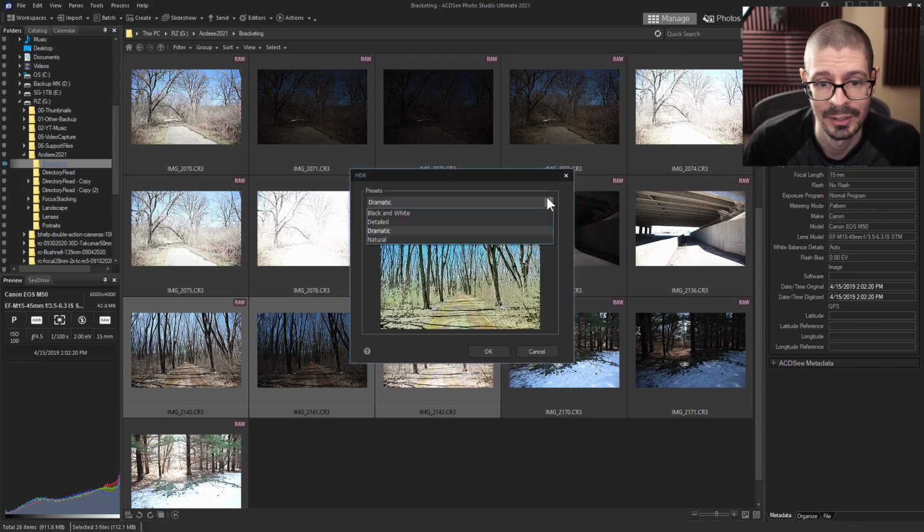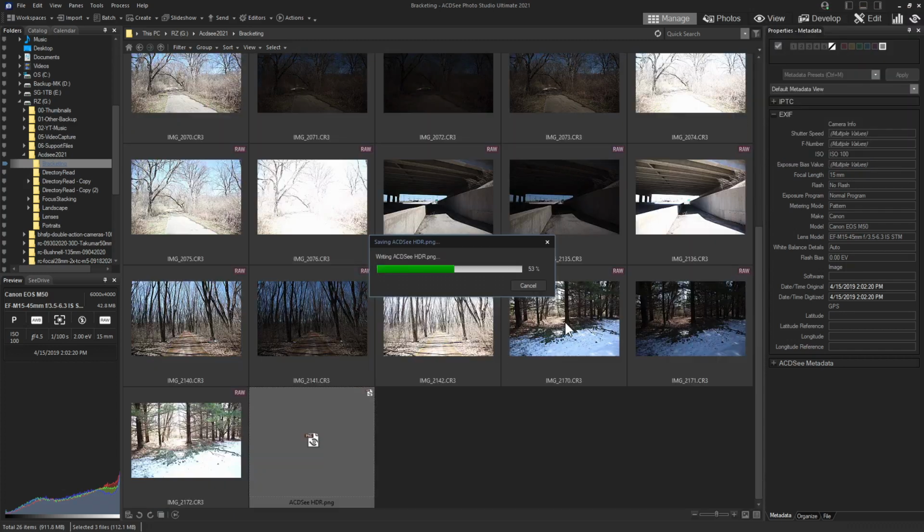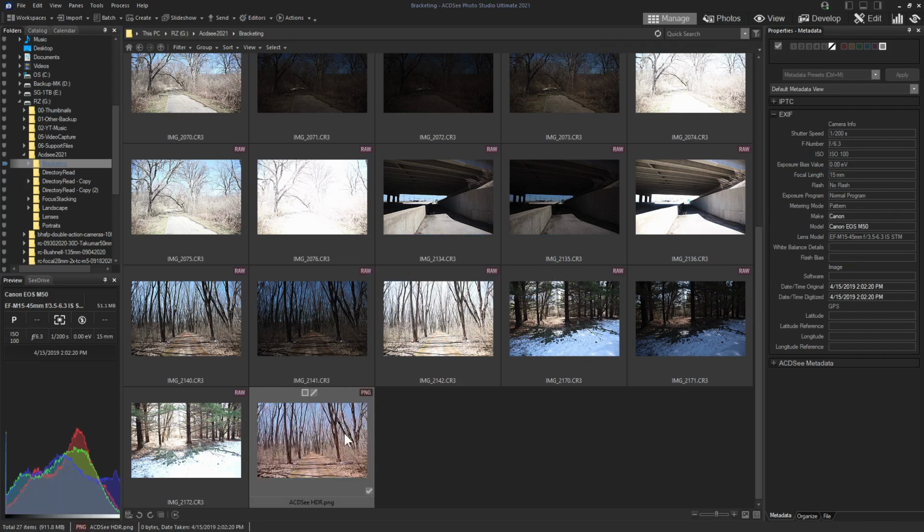And then from here, you have different options. I usually do natural. You have black and white or detailed, dramatic, and then natural. Click OK. It'll make that one grouped up image. So you can pick whatever format you want, and then it'll make that final image. In this case, I picked a PNG image, which we can actually bring into the Develop tab and do some more adjustments to it. Let's go into Develop with that HDR photo.